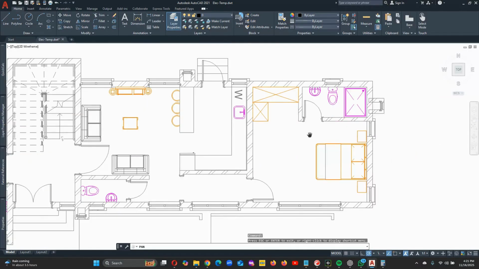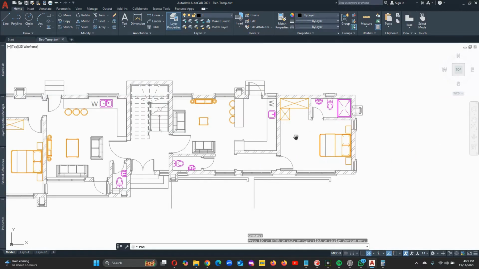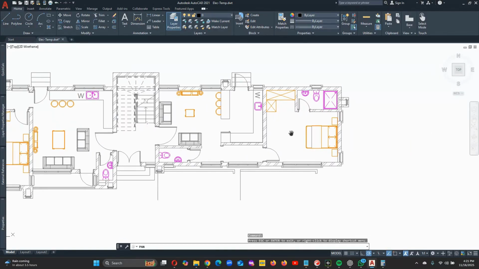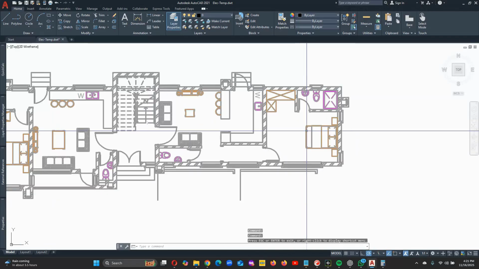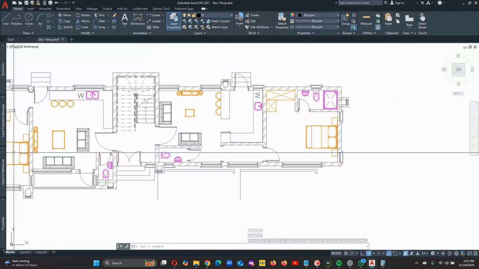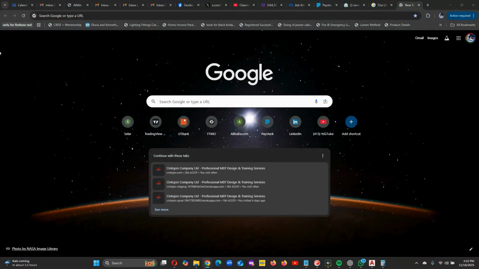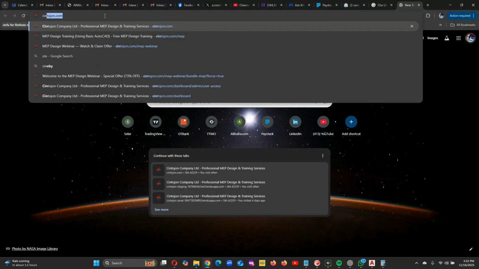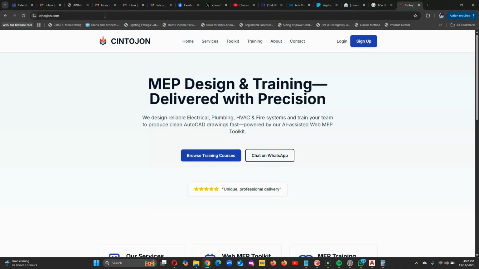All right, that being said, let's use this as a sample building. So I'm going to start with this right now. This is a room, but first let me get into my Cintojon MEP design toolkit. Just log on to cintojon.com, or search for cintojon.com and click enter. So that's it. I'm just going to log in right now.